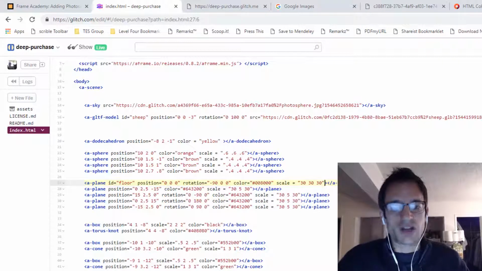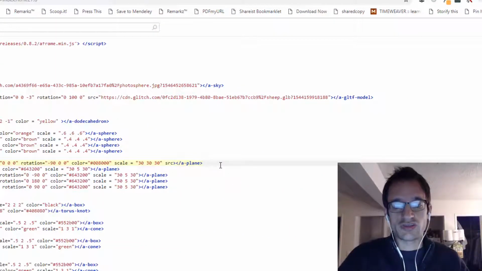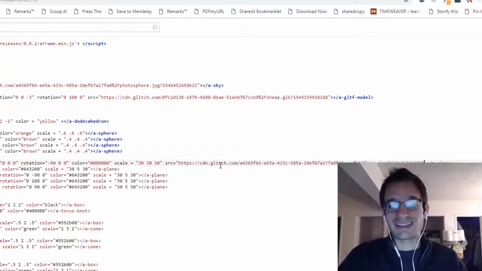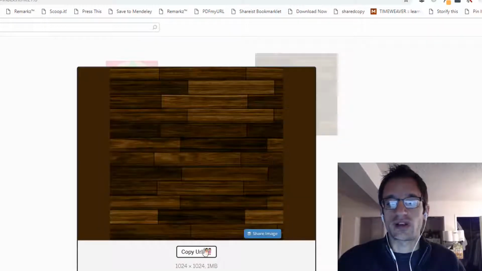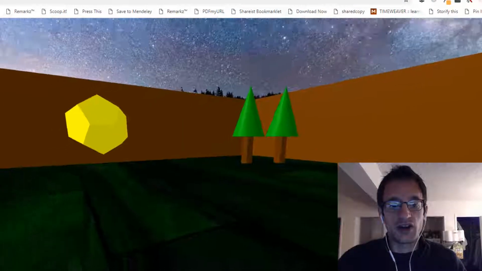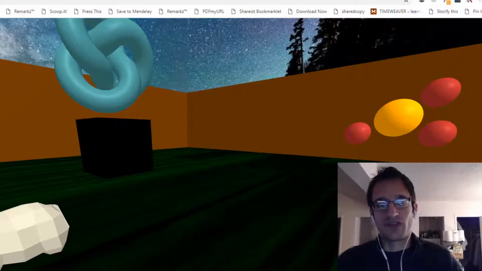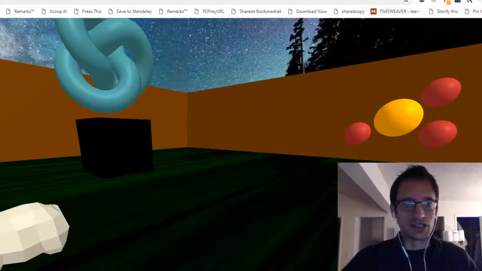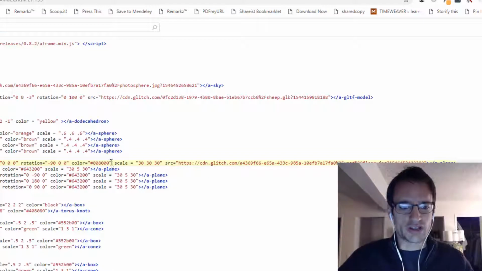Now that I've done that, I also need to set the source. Just as we did with the sky, I'm going to set source equals, and I'm going to paste in the URL for our wood texture that we got right here. Now that that is set, let's take a look. All right, fair enough. I've got the wood. The green still seems to be showing up. I've got this really ugly looking green wood. That's no good. So I'm going to remove the color here.